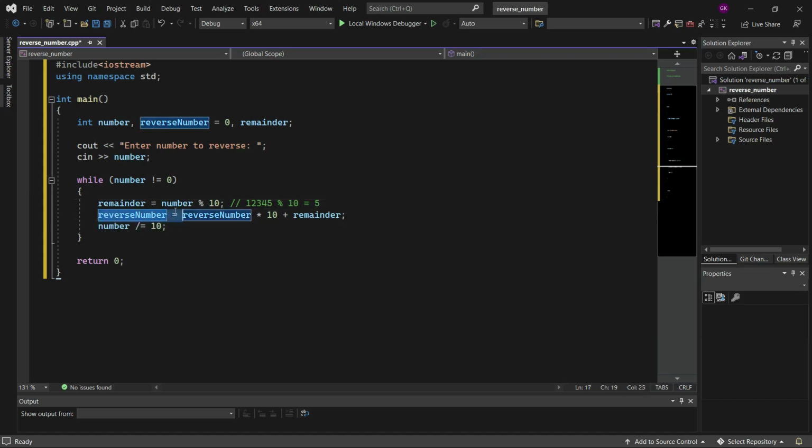Then in this step we are going to create the reverse number by using this formula. Let's understand what we are doing here. We have defined the reverse number as 0 here. So 0 into 10 plus our remainder, which is 5 in the first iteration. 0 into 10 is equal to 0, plus 5, so we found 5 as the reverse number, and we have stored that 5 into reverse number.